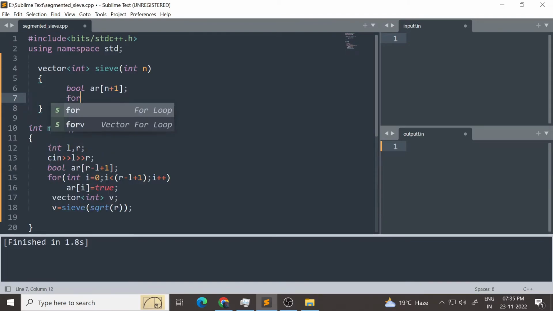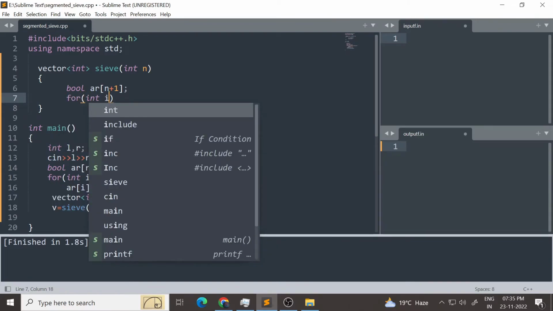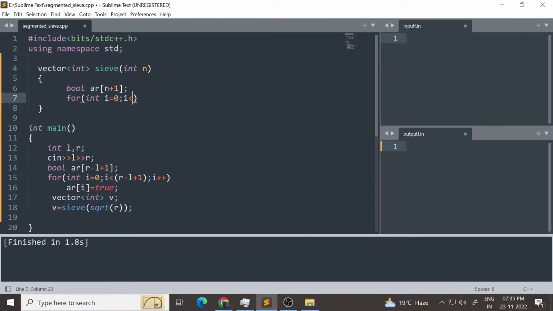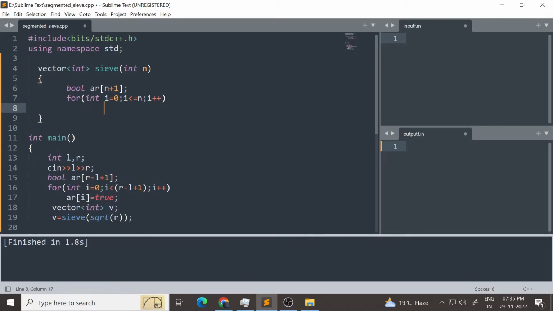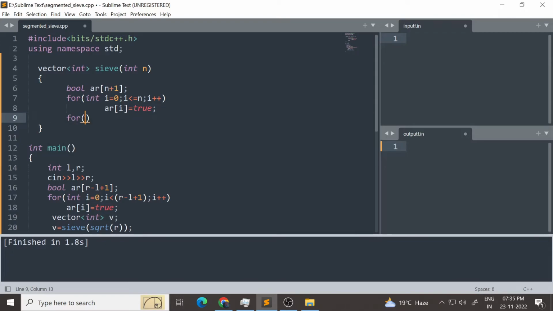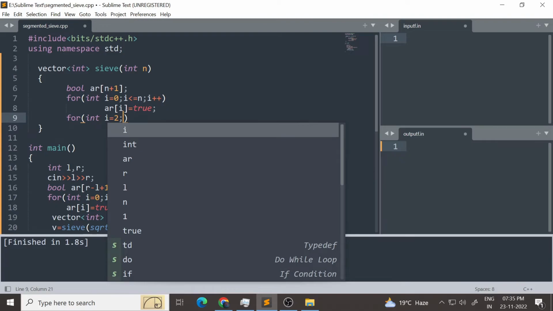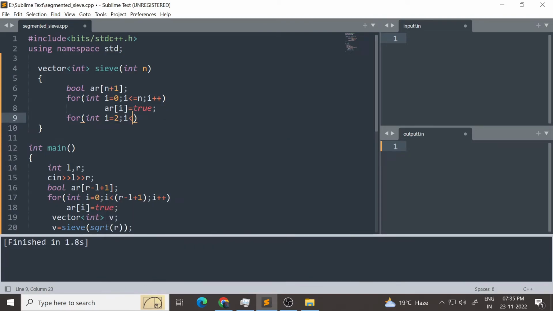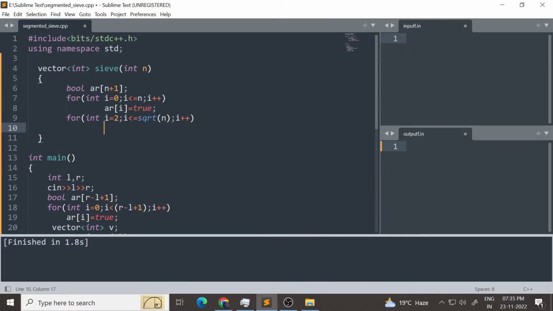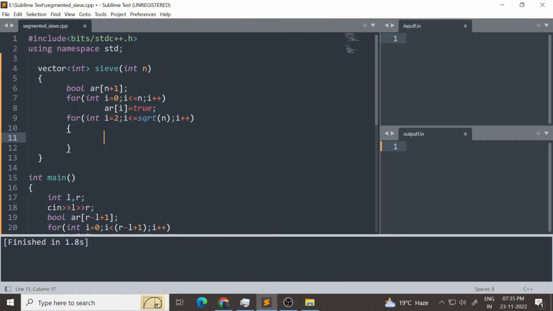Now again making all the values of this bool array as true, for i less than or equal to n, ar[i] as true. Now putting here a for loop. This for loop is going to give me numbers starting from the lowest prime number 2 till the square root of the given number. Inside it I'm going to check if the number given by the upper loop is prime or not, by checking if ar[i] is true or not.